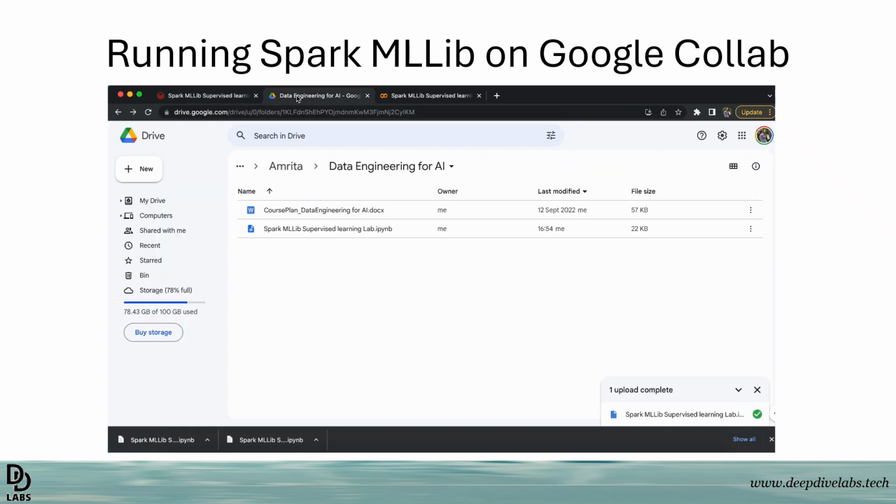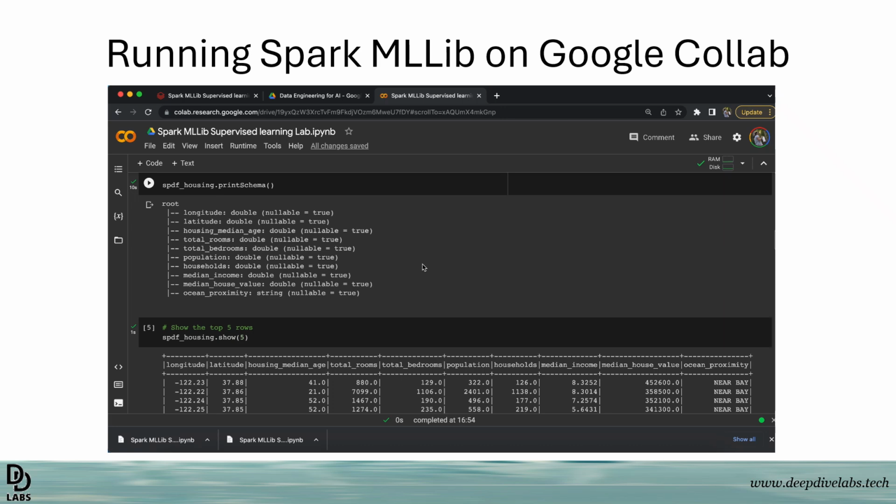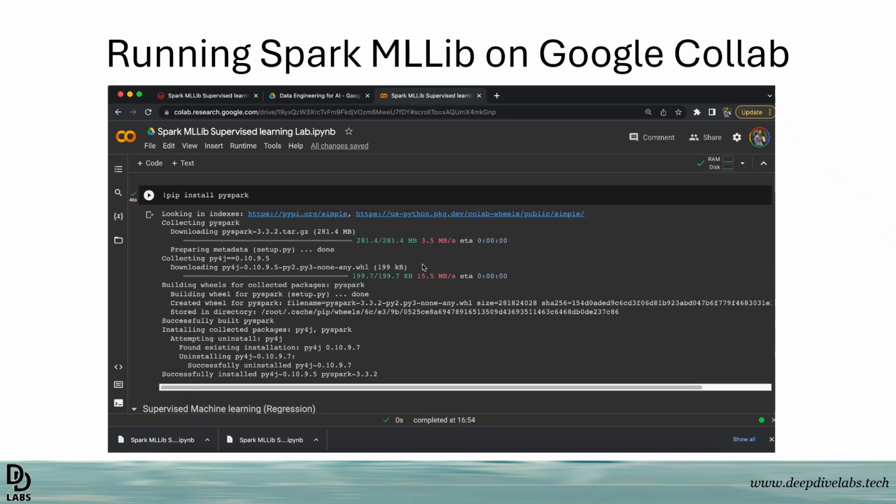So what I have done is I've gone ahead and added this Python notebook that I have downloaded into my Google Drive, okay, so that it is there. So I've opened it. I'm going to show you how you can run this. So I will also share this file with you as part of the lab, right? So you can look at it.